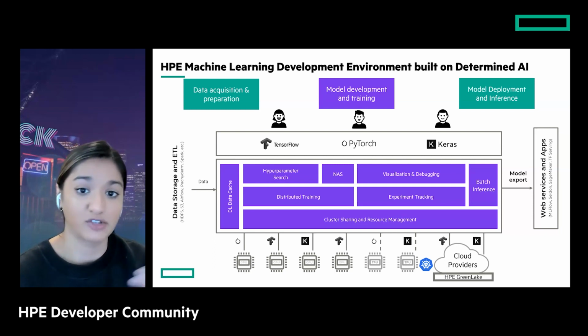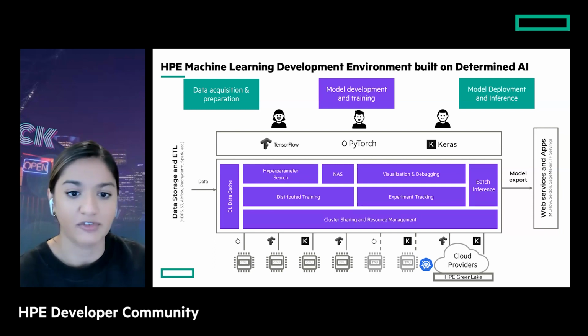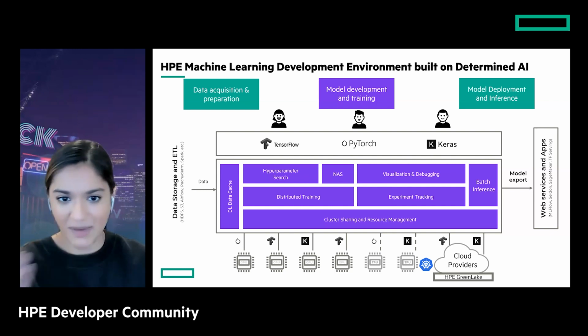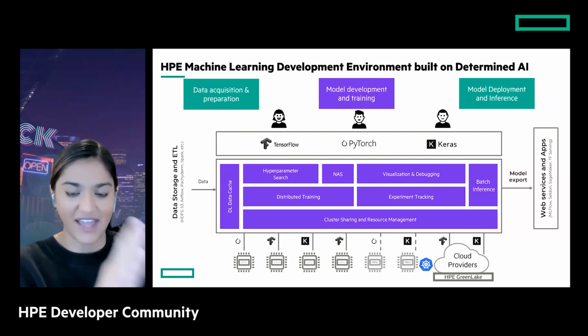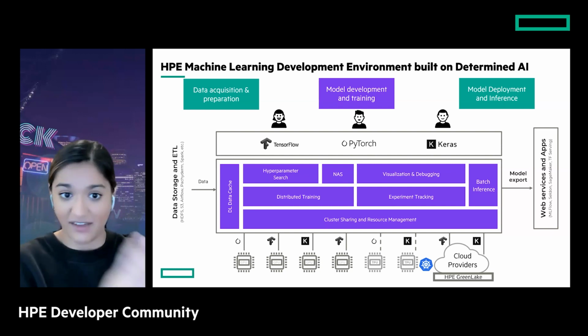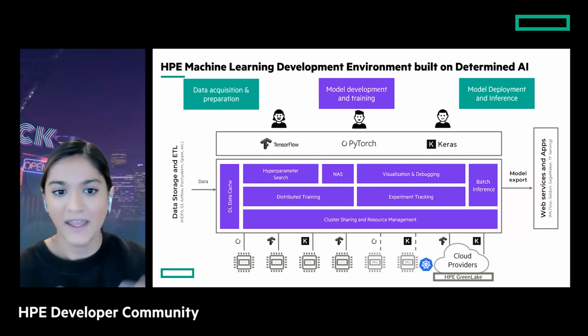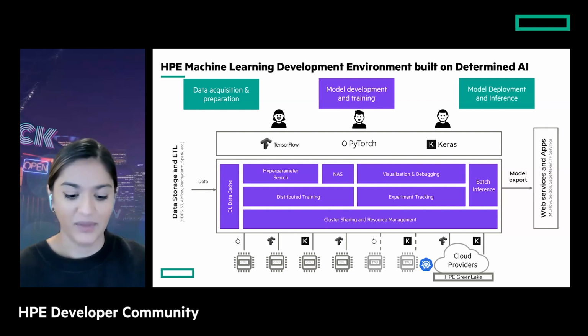Determined takes care of model checkpointing. So checkpointing refers to saving your model during the training process and then saving the best model. Best model can mean a lot of different things. And when working without a solution for checkpoint management, a lot of the times you will save every n number of epochs. So you'll save files throughout your training process. And this results in a lot of different issues. How often should you save your checkpoint?